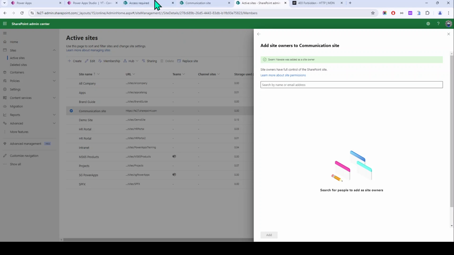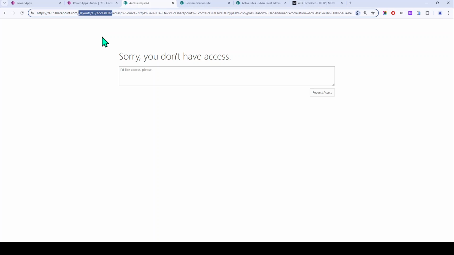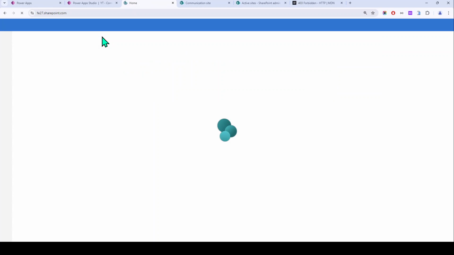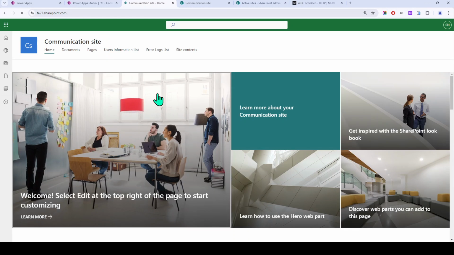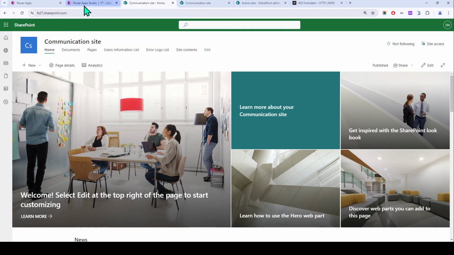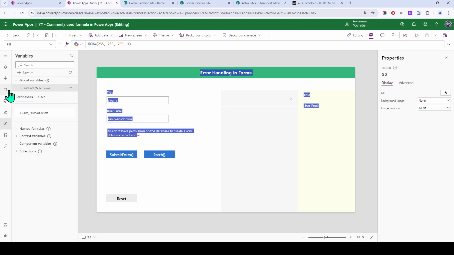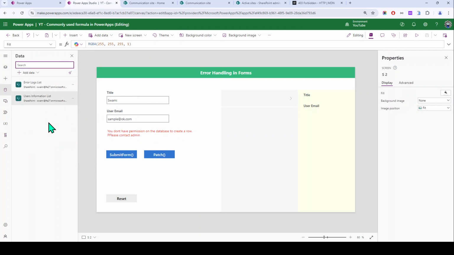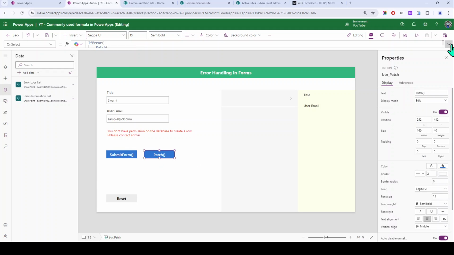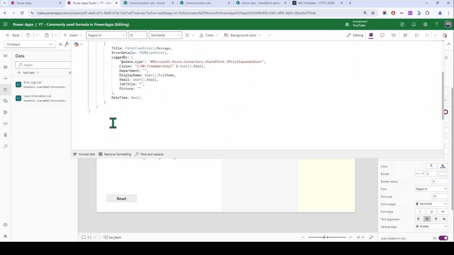So I have been added to that site. Let me go back to the site and hit the URL. I have the full control now. Go to Power Apps. I will not refresh the data source. Click on patch. Now the function works as expected, right?